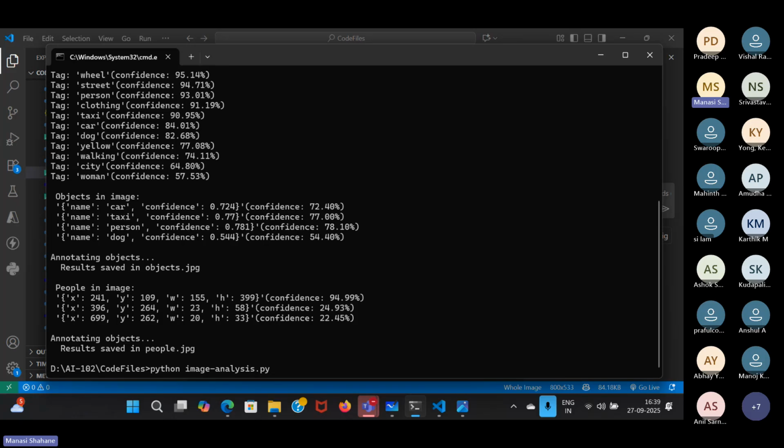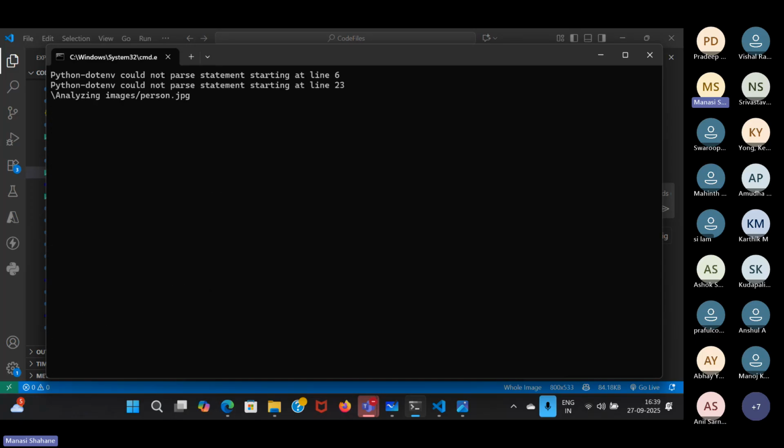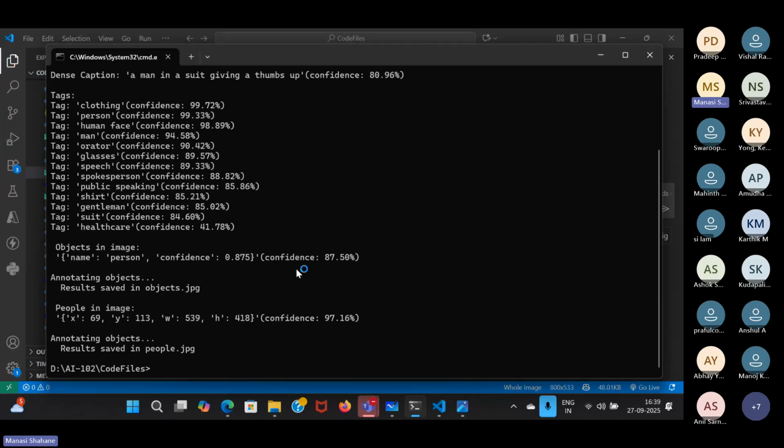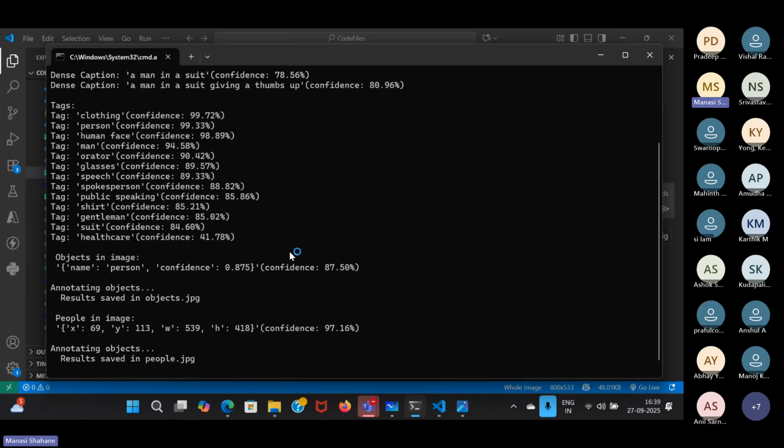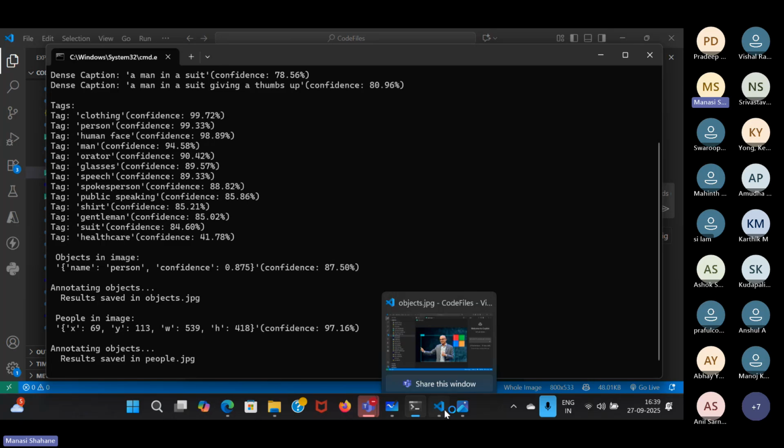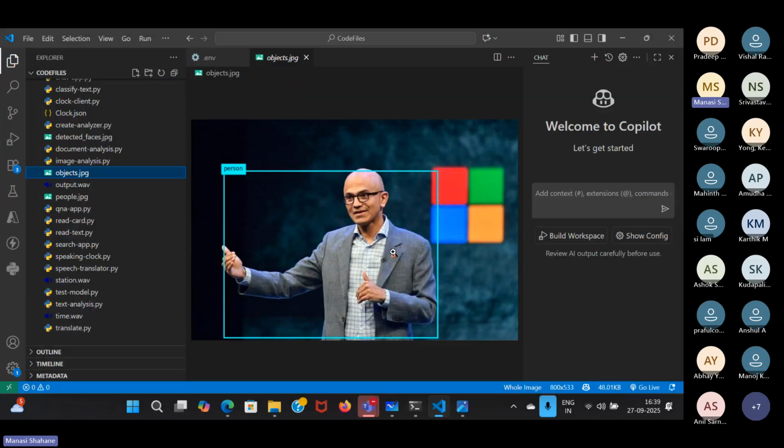Not here. We will not be making changes. We'll be adding something here. So I'll say images slash person.jpg. And now, instead of taking the street file, it will take the person image, where we saw Satya Nadella. You can see it's giving a caption, it is giving a dense caption, objects are detected, tags are added, and you can see this objects file is also going to change. Right? This is also changing.